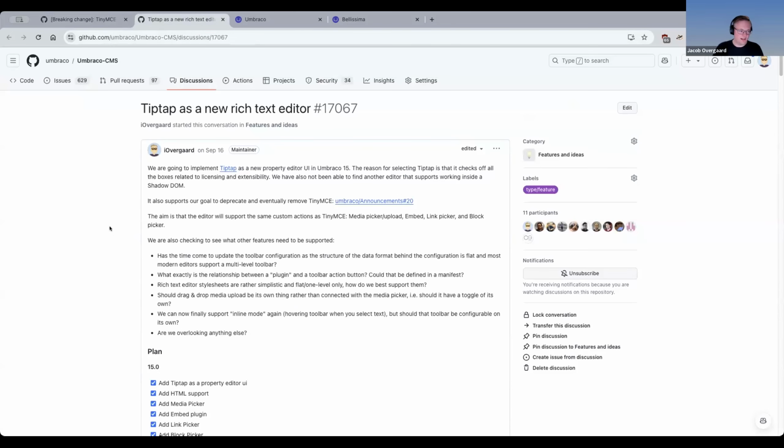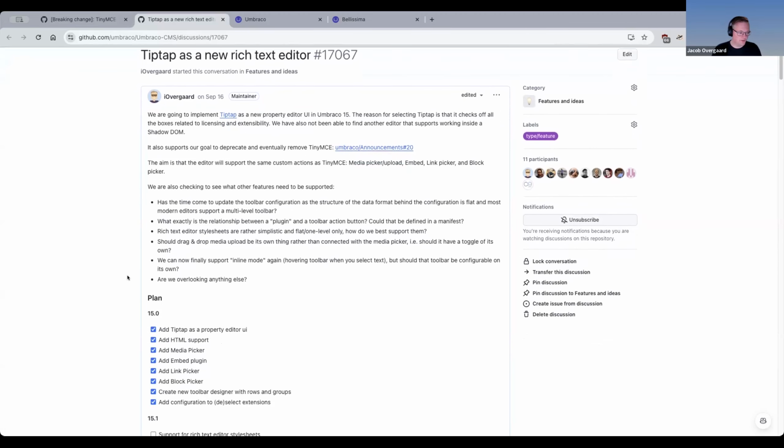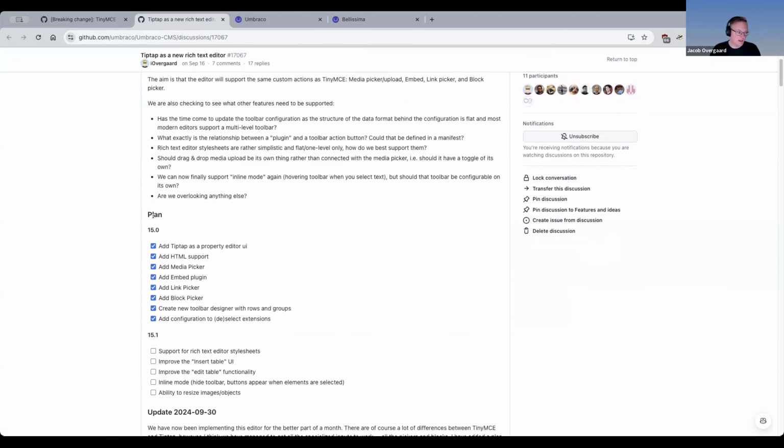Just to give you an idea of Tiptap, we have been quite transparent on the development of it so far, and we are not done with it quite yet. What we wanted to achieve for 15.0 has been outlined here in the plan. Of course, to support standard HTML and all the Umbraco plugins such as media, embed, link, and blocks in the RTE. We have also introduced a new toolbar designer. I can show you just in a minute.